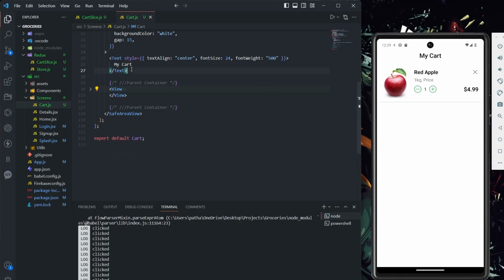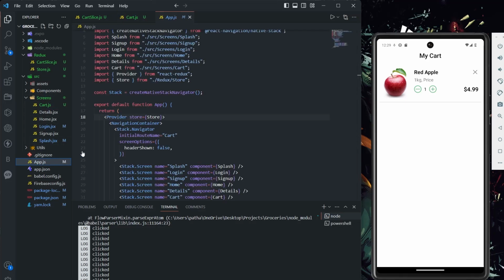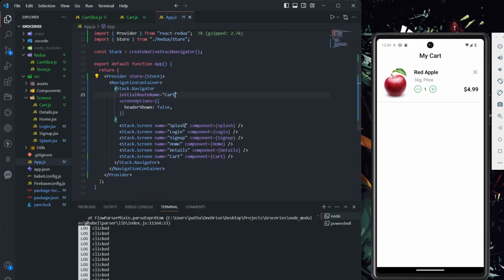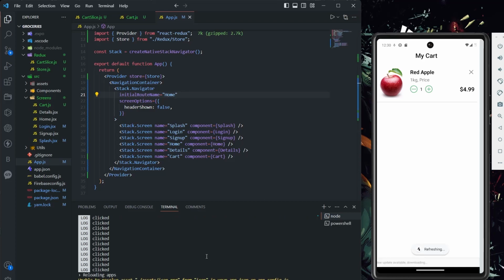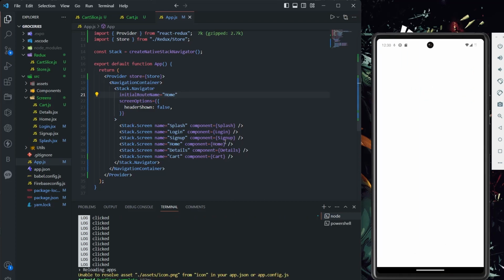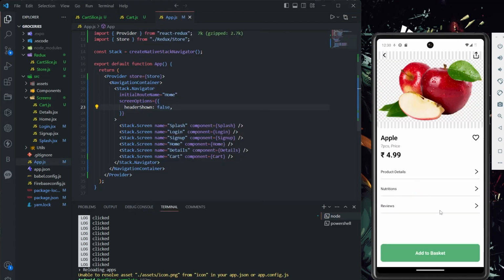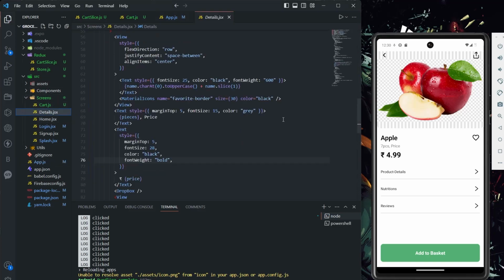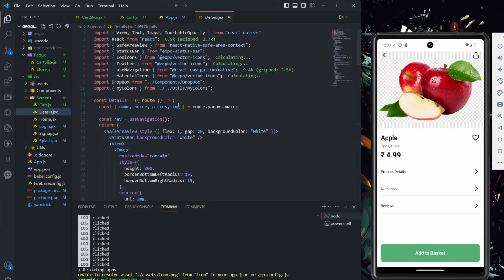This whole thing. Now what I'm going to do is open the app.js here, and instead of cart, I'm going to say home. Right now, home screen here, and let me reload this. There are a few things I forgot to implement. Let's implement that, then we can check that. Okay, on add to basket only, I have to implement that add to cart functionality. Okay, in details, let's implement that action first.